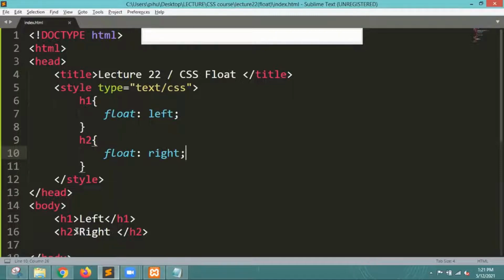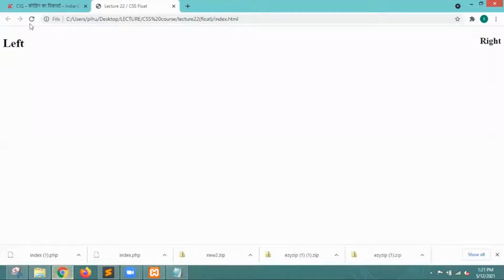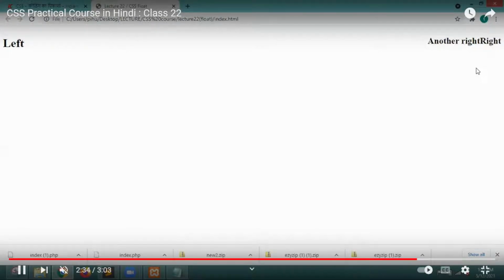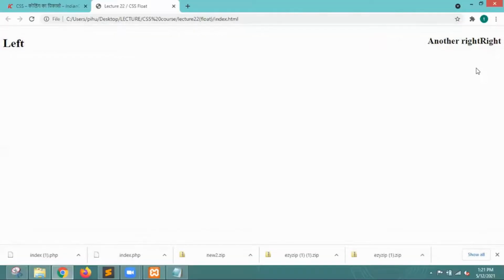An absolutely positioned element ignores the float property. So when absolute position is applied, float will not make any sense. Let me write one more form. Here inside the h2, I will provide one text that is another right. Now let me run this. Now on screen you can see that it is also coming on the right, because I have mentioned it in the case of h2, and the h2 rule already says that the float should be on the right side.